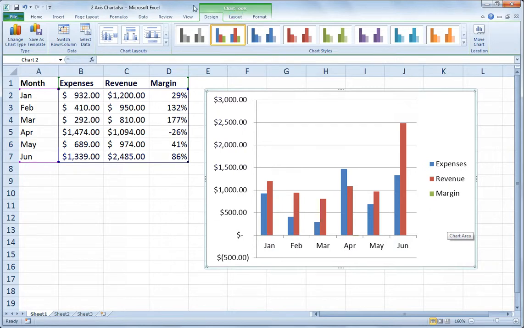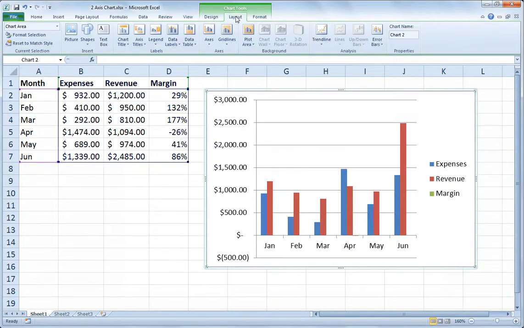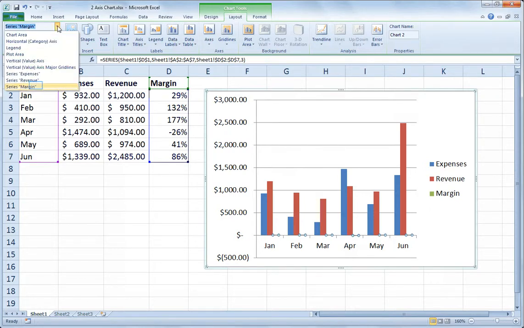So I'm going to go to the Layout tab of Chart Tools, which will make it easier for me to select the margin series. I can't actually see it. I might be able to see a little bit of it on the one that has a negative on April, that negative 26%. So I could kind of click there, and now I can see the little sizing or selection bubbles that appear on the edges. But it would have been even easier for me to go to this current selection part of my layout tab, and from there choose series margin.